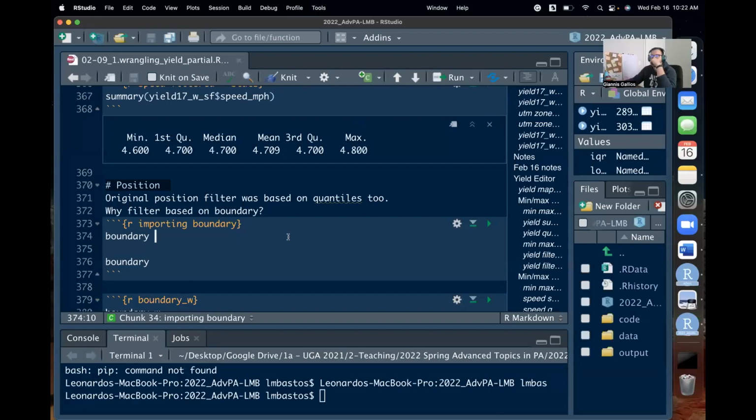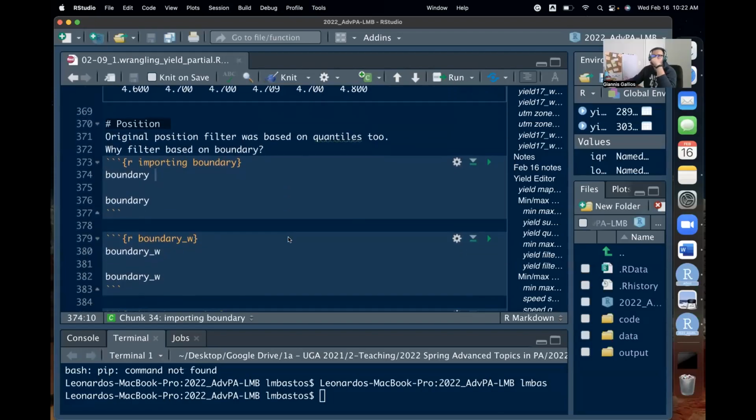Okay, I am recording, so let's get into our last filter, which is the position one. Here I'm going to show you guys something slightly different than what they did on the paper. If you remember from the paper, the position filter, they also use a quantile approach, like we just did for yield and speed, but they use that on the coordinates.